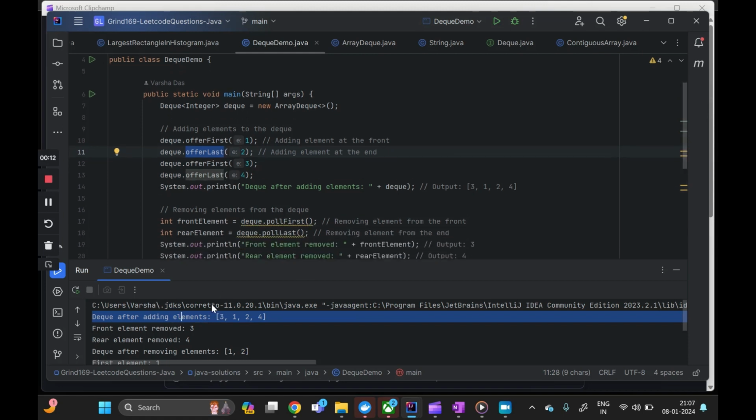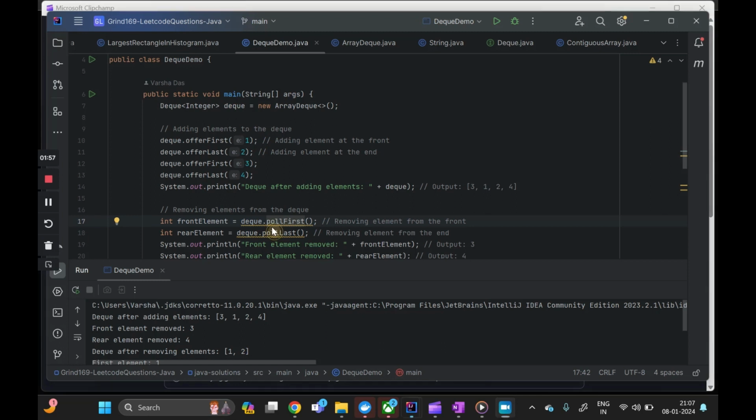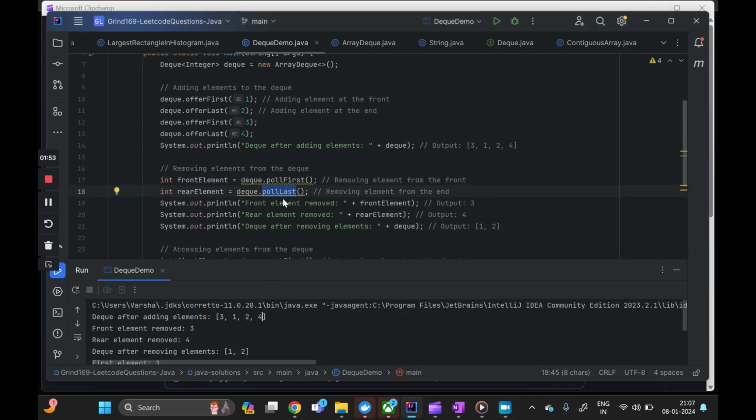Then when I'm doing poll first, what is at the front? 3 is there, so I'm doing poll first. Like the one we are doing when we are removing elements out of the window, we will do poll first. Then I'm doing poll last. If I want to remove from the end, what is there at the end? 4 is there at the end. So I'm going to remove from the end.